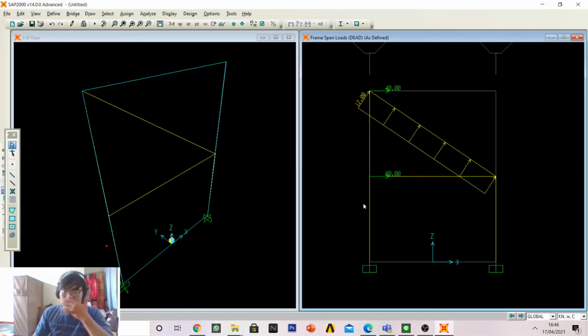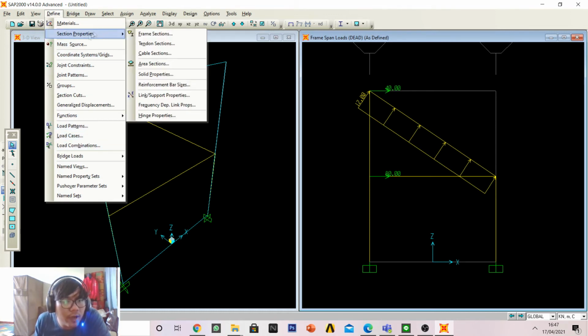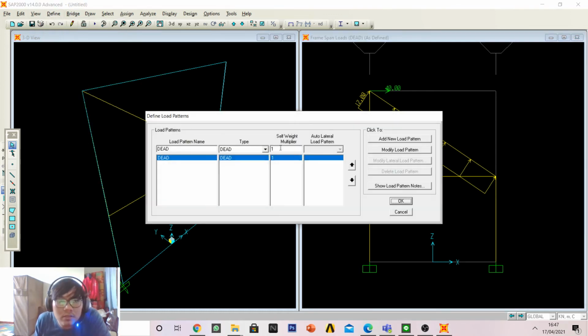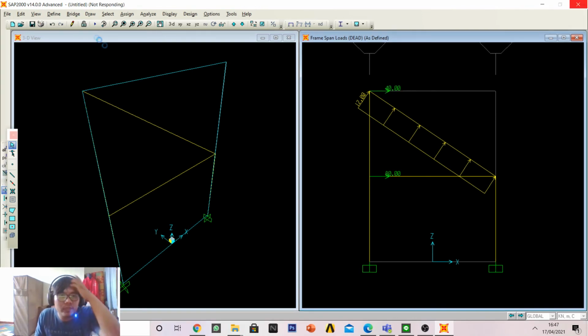After we put in the dimensions of our frame, load, and support, and the material and section properties, the next step is to define our load pattern. Just go here, press 0, modify load pattern, and press OK. There you go. Oh no, it's processing.